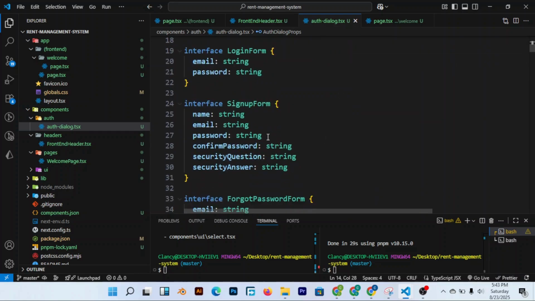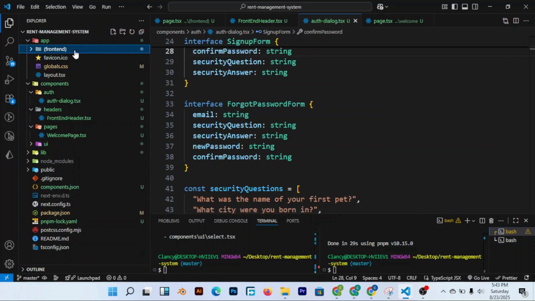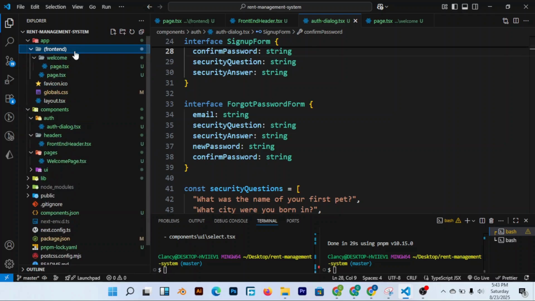The interface is there, where the sign up form has the name, the email, the password, the confirm password. The security question is also there. The security answer is there. We have put it all together into one. Now the forgot password form is also there. For example, we have the email, the security question, the security answer, the confirm password, all of it is here. So here, you can see I have broken it down into the front end.